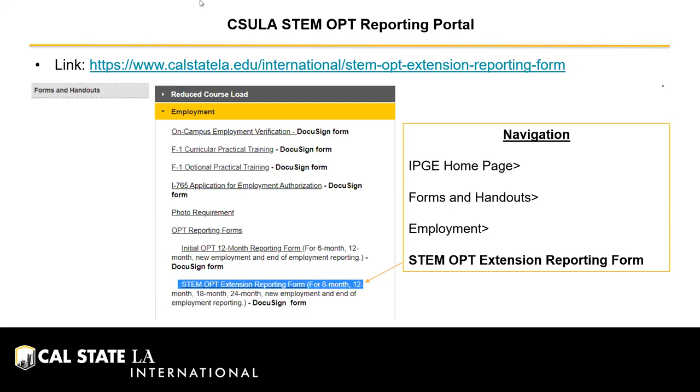But a lot of you are already familiar with this, and some of you who might be starting STEM OPT, this is going to be where you're going to submit all of your reports through your 2-year STEM period.